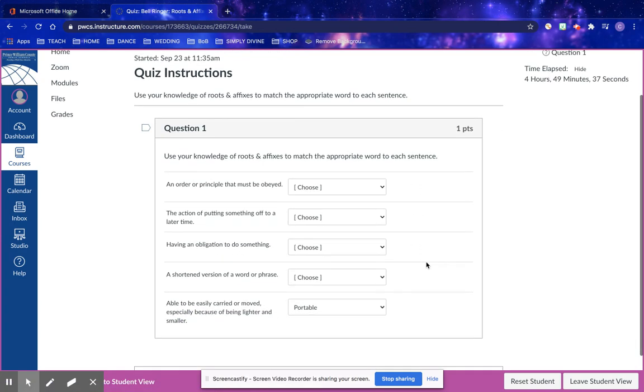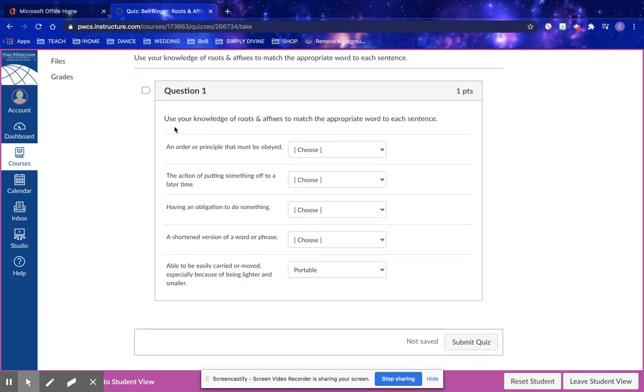So if we click that blue button, this is what it looks like. The directions say, use your knowledge of roots and affixes to match the appropriate word to each sentence. So for example, if I come over here, a shortened version of a word or phrase, if I click this drop down, I want to find a word that I feel like matches this definition. The correct answer here is abbreviation. Like we saw in the last video, abbreviation uses the root word brev. Brev, we know from Roots and Affixes list number 1, means to shorten. So a shortened version of a word or phrase, the correct word that matches this definition is abbreviation.